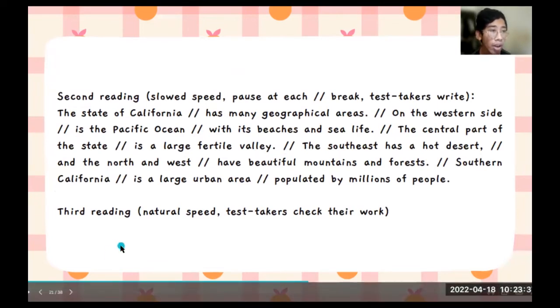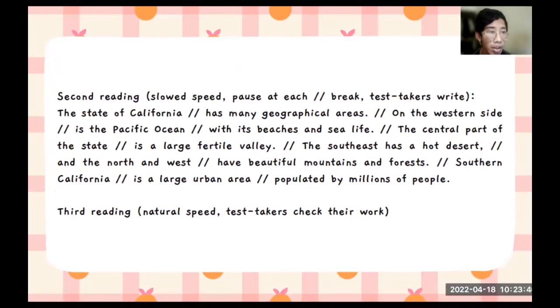The state of California has many geographical areas. On the western side is the Pacific Ocean, with its beaches and sea life. The central part of the state is a large fertile valley. The southeast has a hot desert, and the north and west have beautiful mountains and forests. Southern California is a large urban area, populated by millions of people.